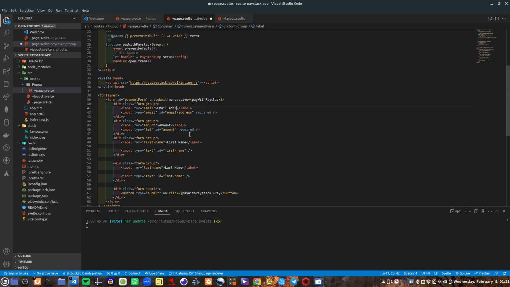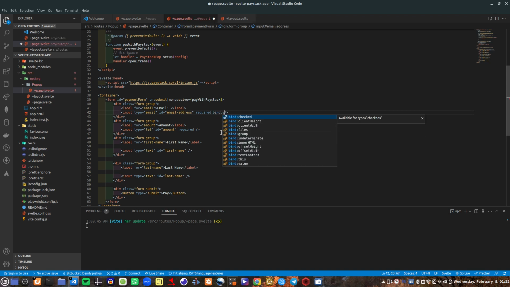So you can do this. Email, then you can bind the value. Note, if you have this on click here, you don't need to put this on submit again. But on submit is usually better because then you can add event modifiers. In buttons, I don't think you can add event modifiers. Anyways, it's always safer and better to put it at the start of the form tag. So we're going to bind this value here to email.